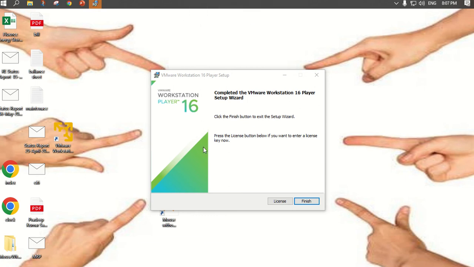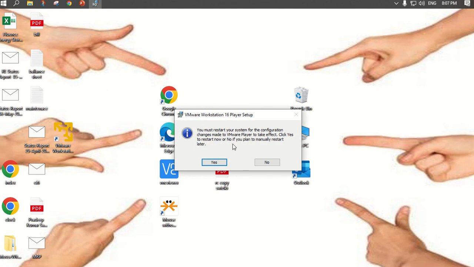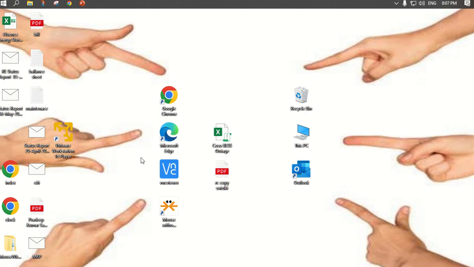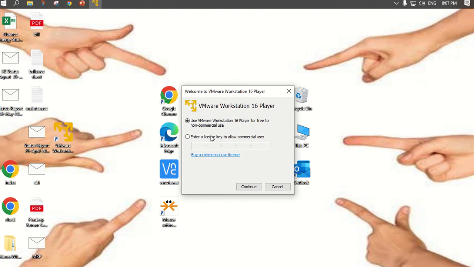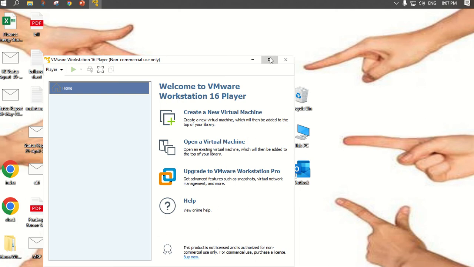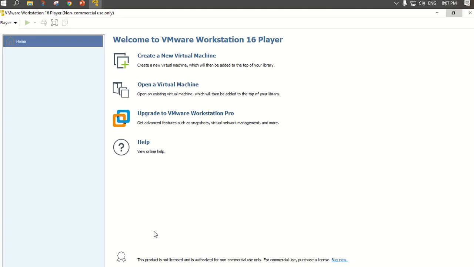Yeah, the installation process is finished. I'm clicking on this finish icon. You must restart the operating system, and then it will open. I will not click yes, so I'll click on no right now. After that we can reboot the system later, but now I am double clicking on this. This is for non-commercial use, so I'll continue, finish, and here it is. The welcome screen came like this.